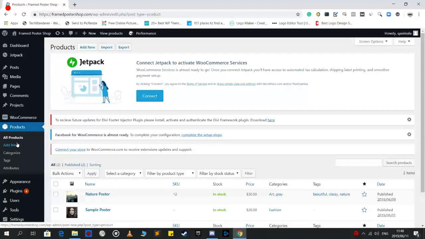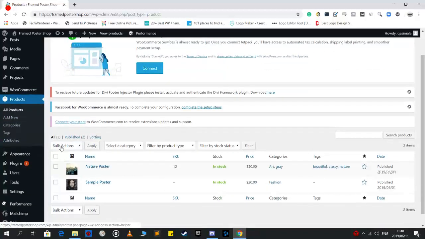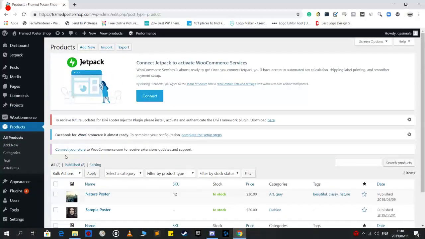We can add new product. We can view all of the products, which is where we are now. We can add categories or remove or change categories, add tags and add attributes. So for now, let's go over here. We can add a new product from here or within the all product section on top here. Let's click add new.